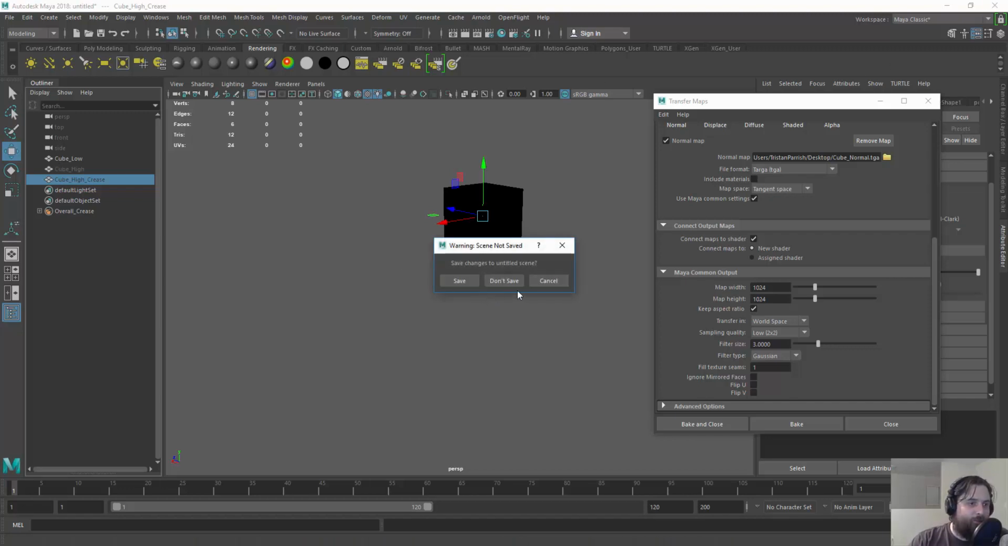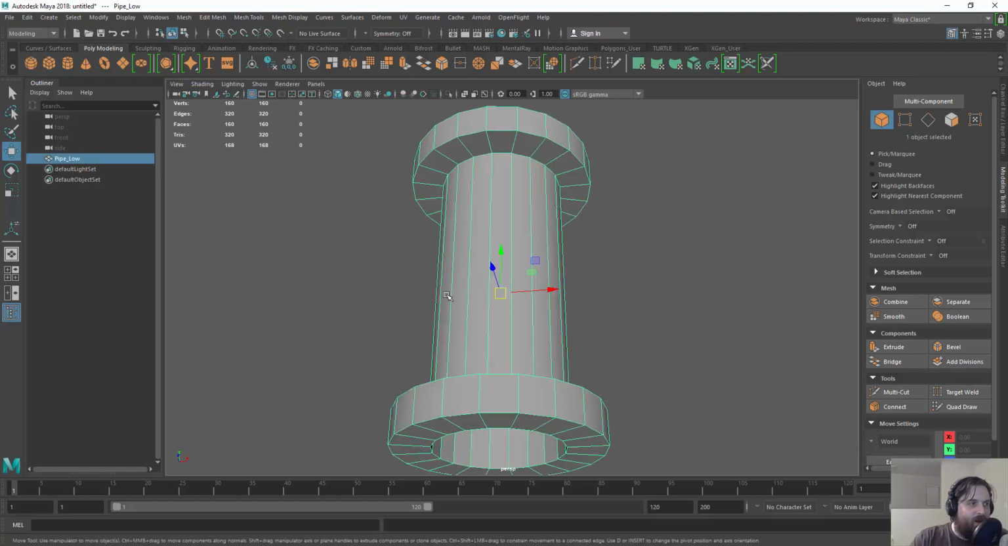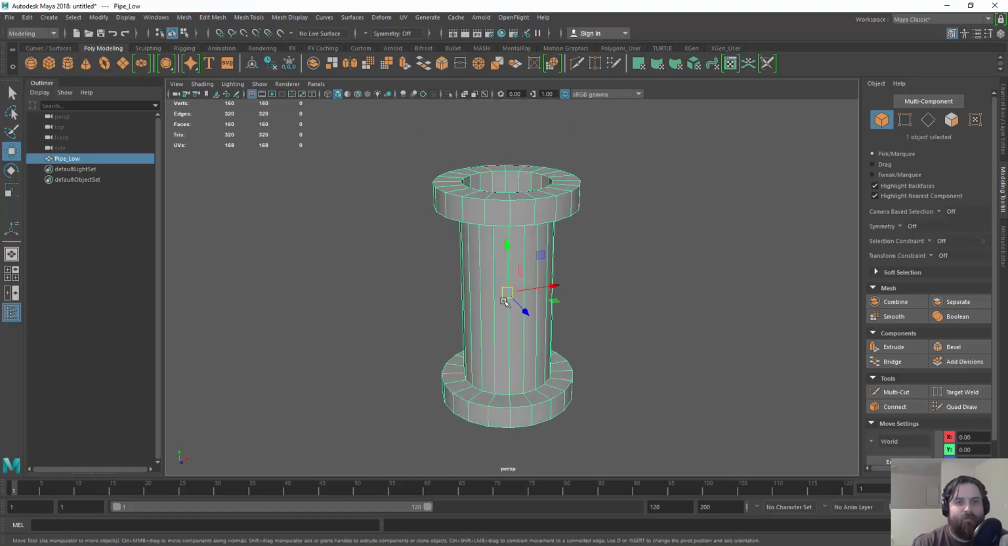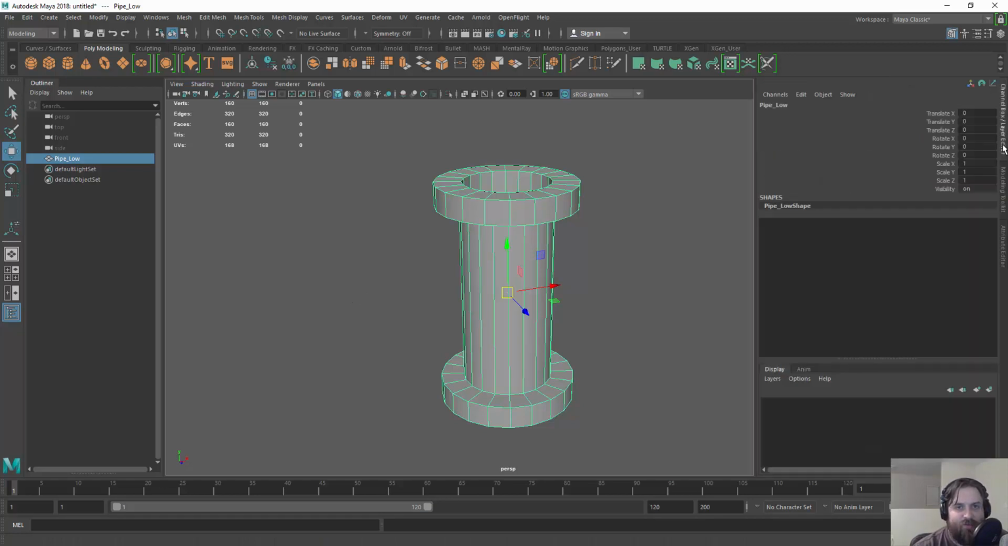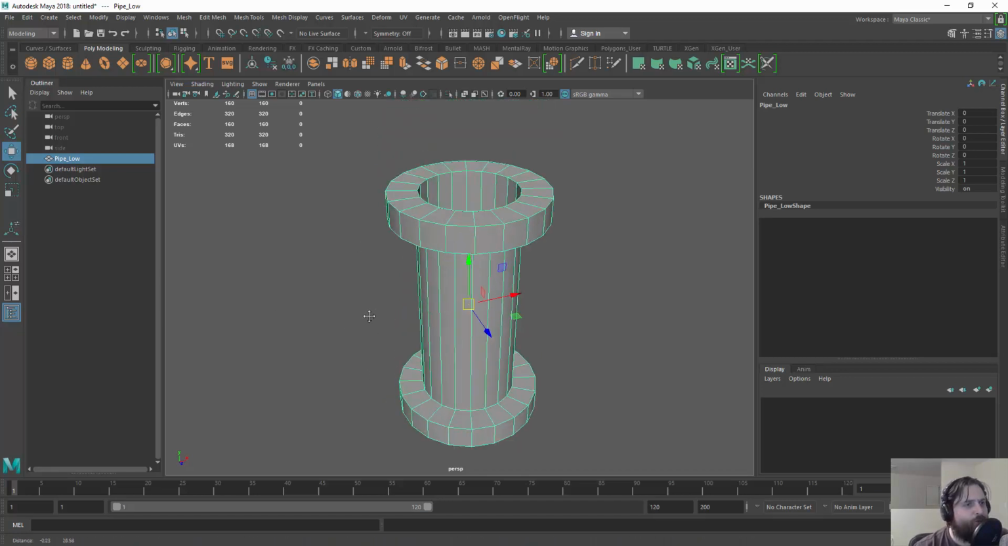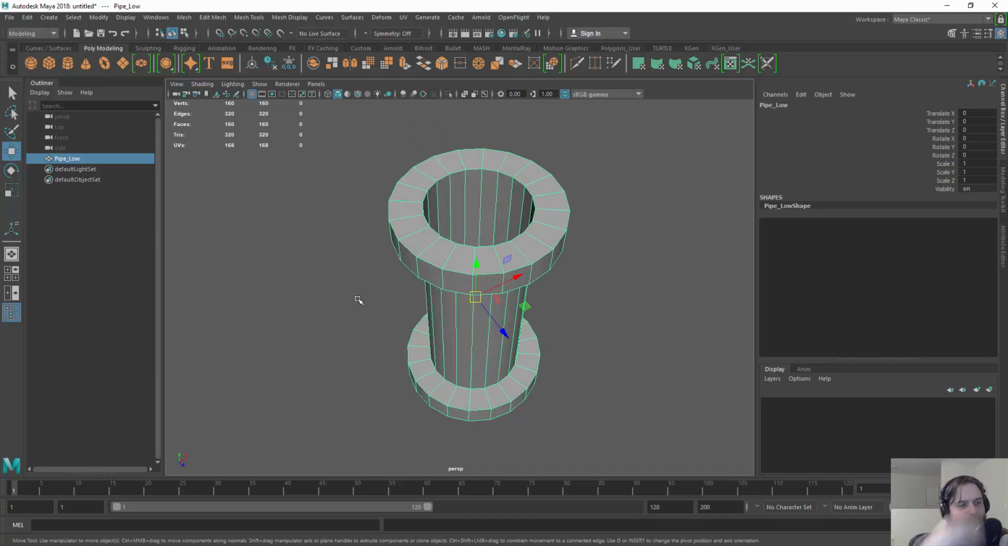So I'm going to go ahead and close this one out. And we'll jump into our next example, which is this pipe model. This one is a little bit more involved, and we're also going to want to add some additional layers of complexity here just so that it looks a little bit neater. But the first thing we want to do is make sure our UVs are laid out.